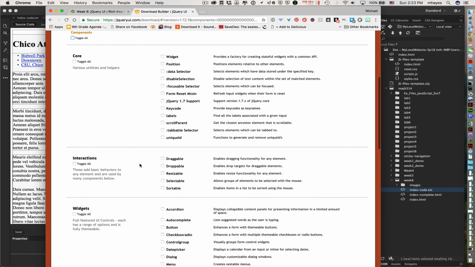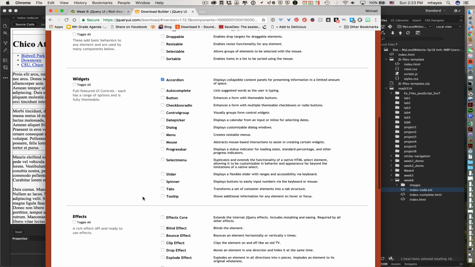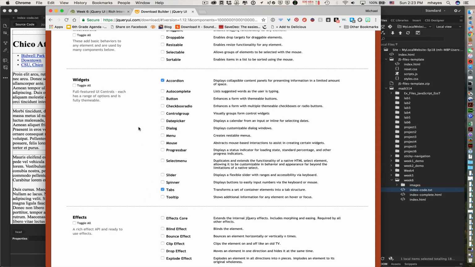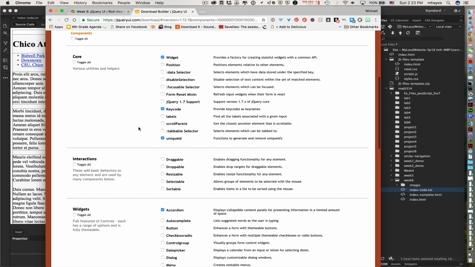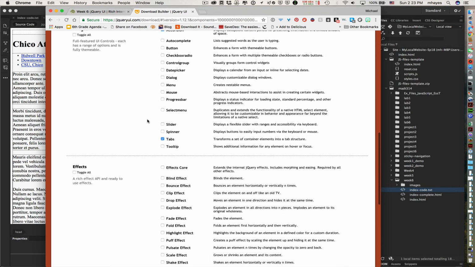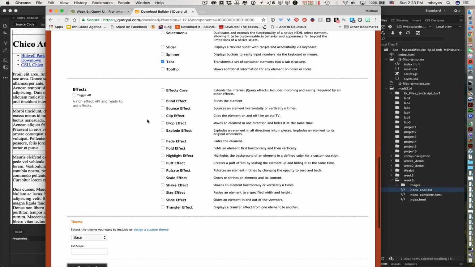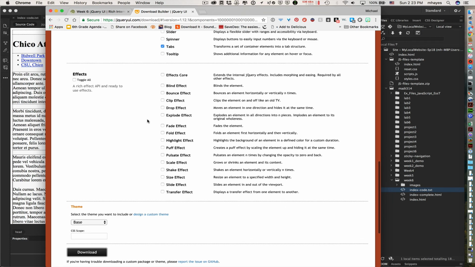So right here under widgets, I'm going to select Accordion, and I am going to select tabs, and you'll notice that up towards the top it has selected the bits that it needs to go with those. Okay, so basically I am just downloading the minimum amount of code I need to do what I'm going to do, not pulling any extra.